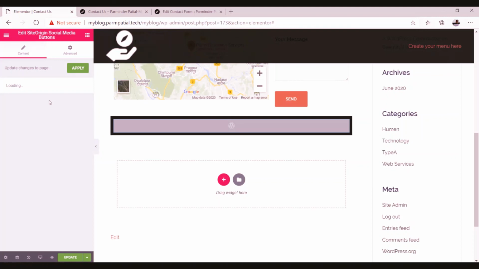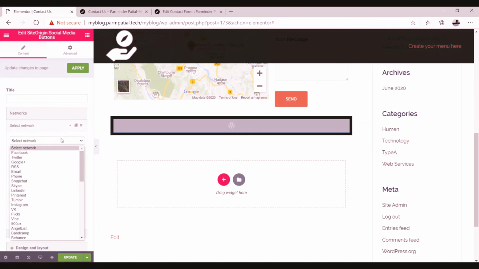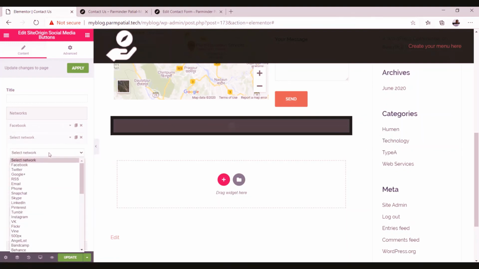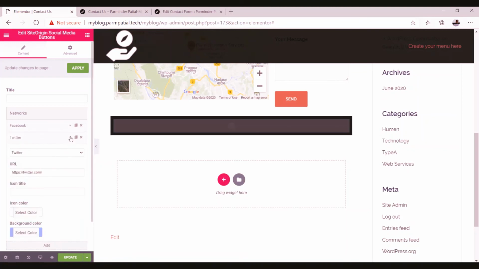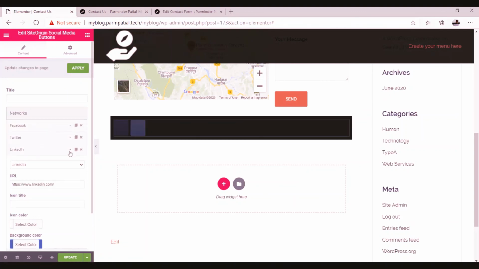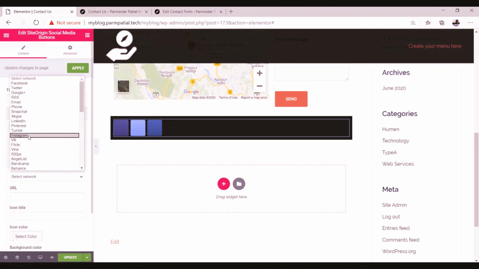It is taking time to load. Once it is loaded, you simply have to click on the Add button, then here select the network. The first time I'm selecting Facebook, then again click on the Add button, and this time selecting Twitter. Again click on the Add button, this time I'm selecting the network as LinkedIn. Then again click on the Add button, and this time once again I'm selecting Instagram.